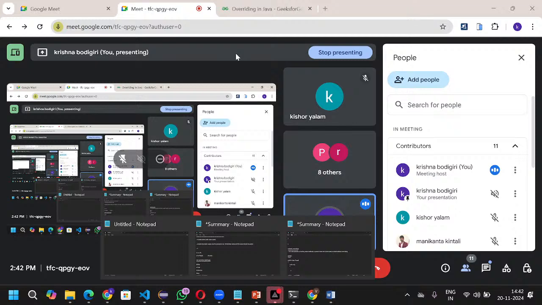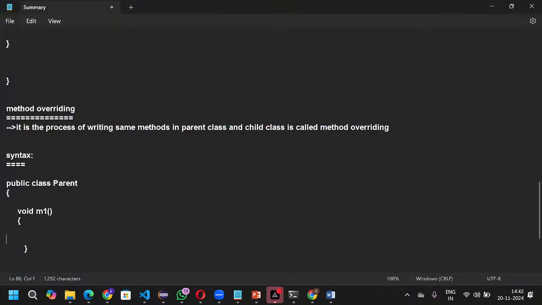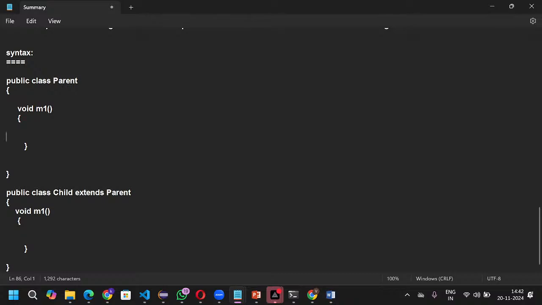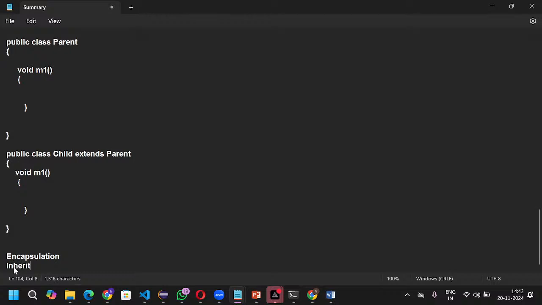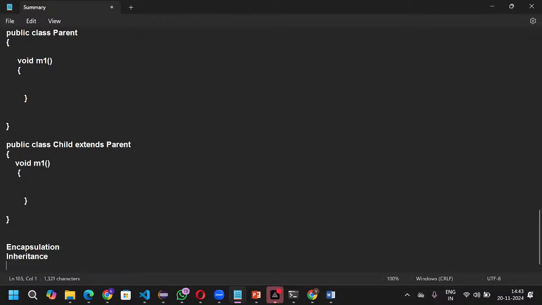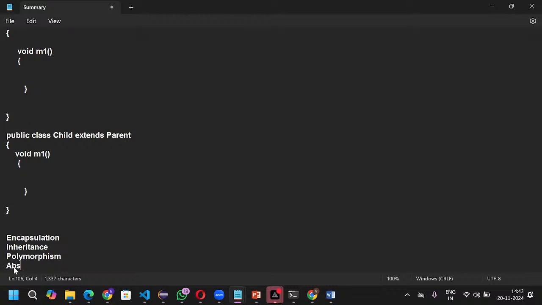Okay, so in the previous sessions we covered encapsulation and the next, inheritance, and today we discussed polymorphism. And we have one more principle, that is abstraction. This abstraction and these two pending we will see. So this is clear.